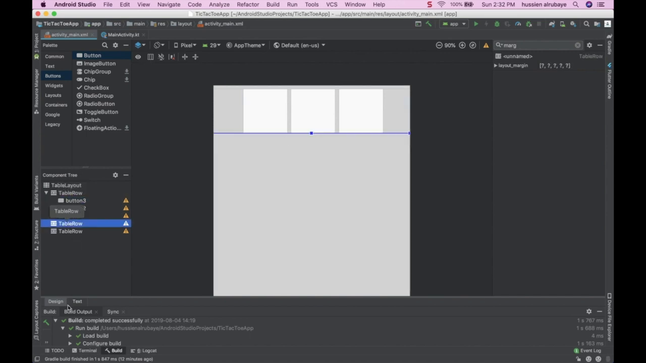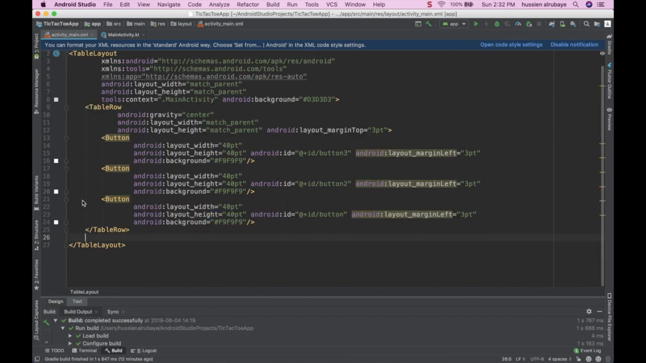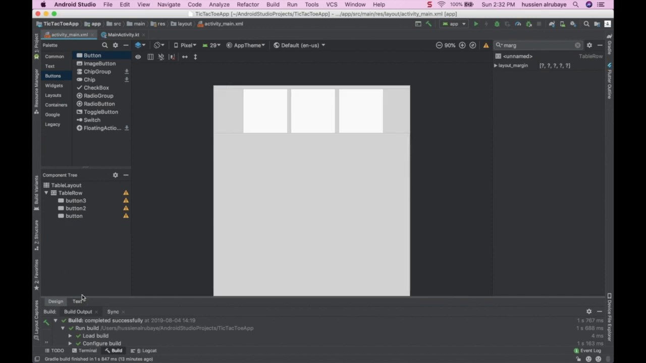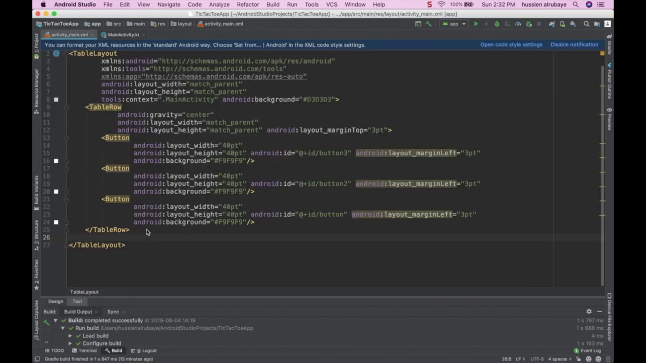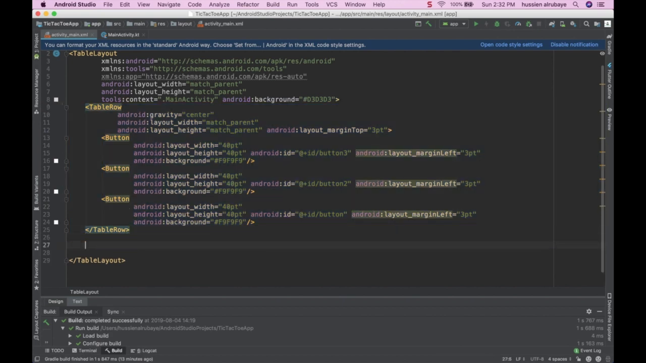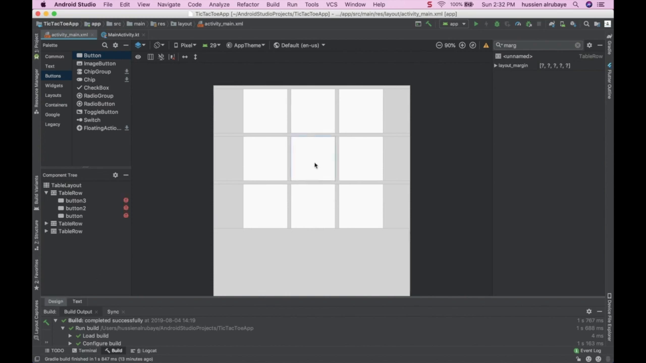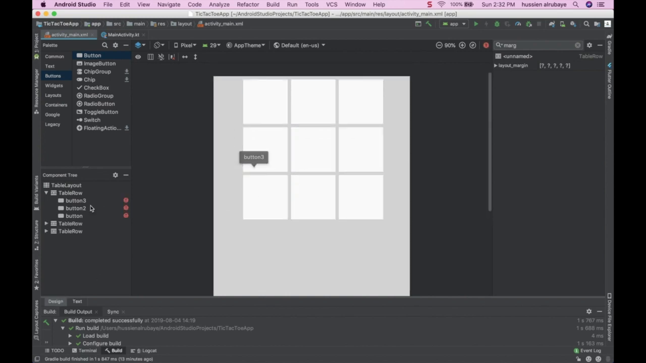I could just go to the code. I have these two rows, and I no longer need them as rows. You see this one and this one, I just remove them. You go back, I have only one row, and I just copy that row. I have this row as a table row. I just copy one, second row, third row. So if I go back, nicely six buttons inside this one, and all of them in the center.